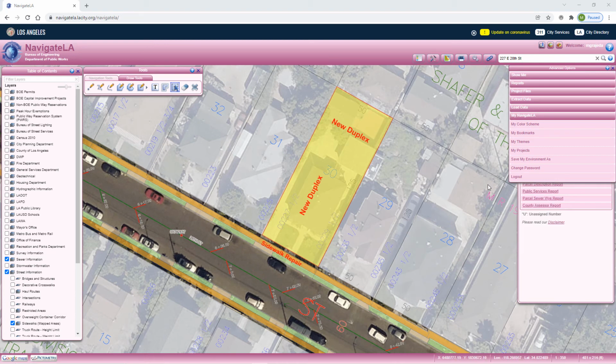Click on the Save My Environment As option and select Project as the environment type. Then, supply a name and description for your project. As previously mentioned, the description is optional but recommended, as it functions as a tooltip whenever you hover over the project name. Finally, press Save.